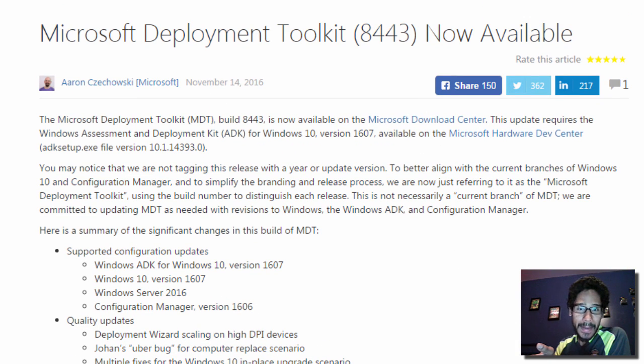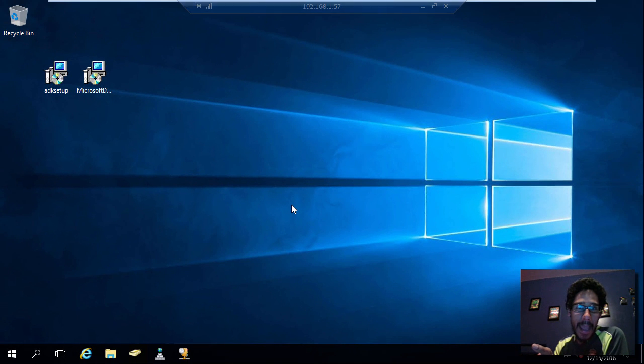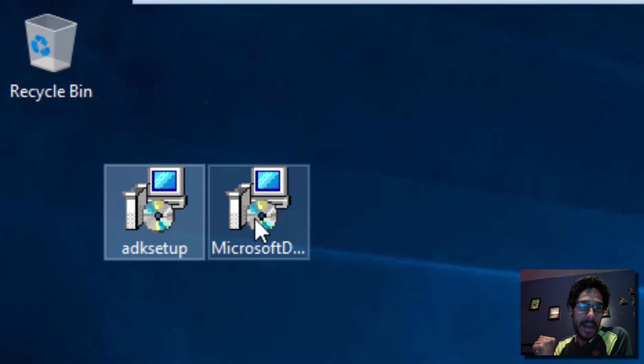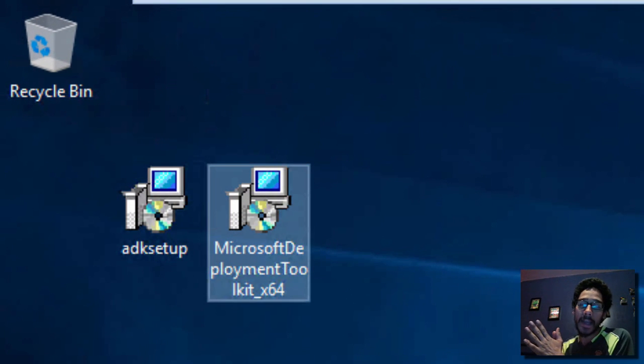So let's go inside my server. And I am actually running Windows Server 2016 right now. I have the standard version. And I already have the ADK setup files, and I have my MDT Deployment Toolkit 64-bit.